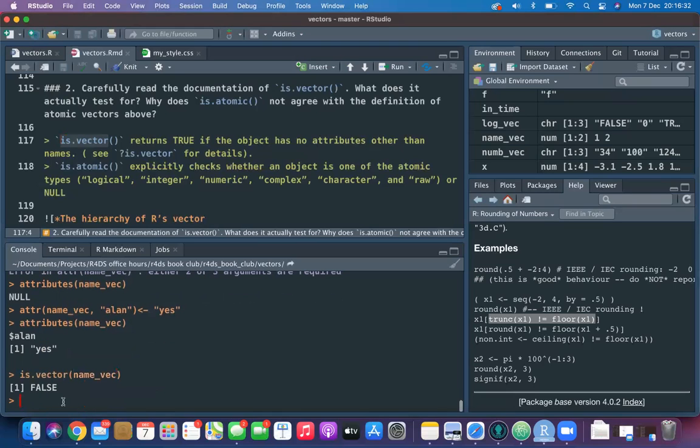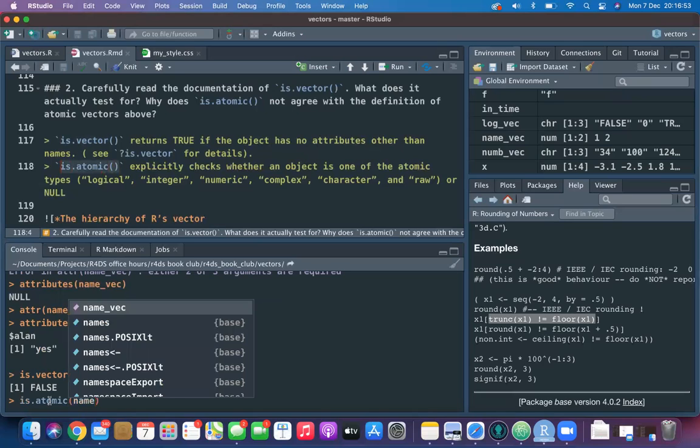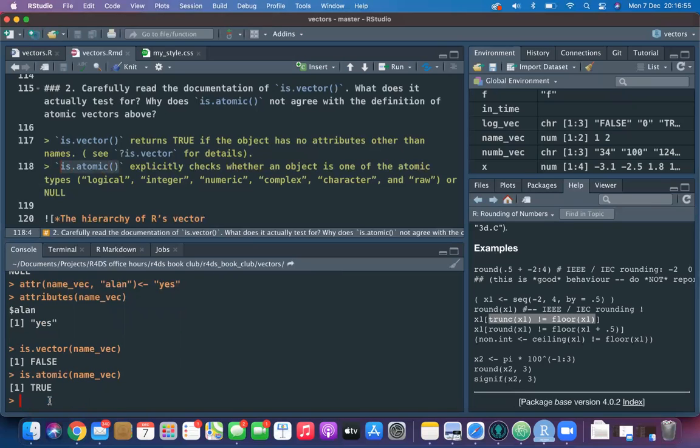Names, that tells me that it's not a vector. And the reason is that it actually has another attribute, more than one attribute. In this case, the one I've added, which is called Alan. But I think, if I remember correctly, if I use is.atomic, then it should be true. It's an atomic vector. Oh, I don't know. It's really something weird that I found.